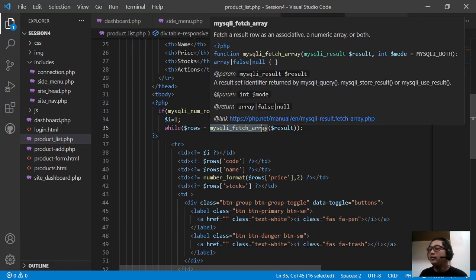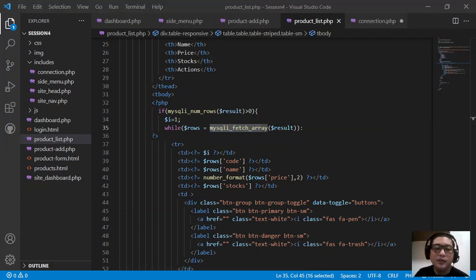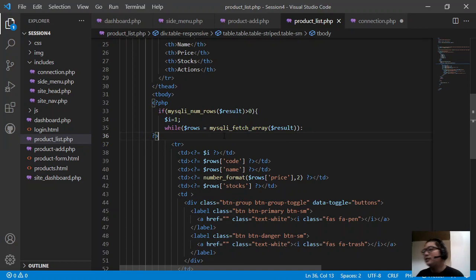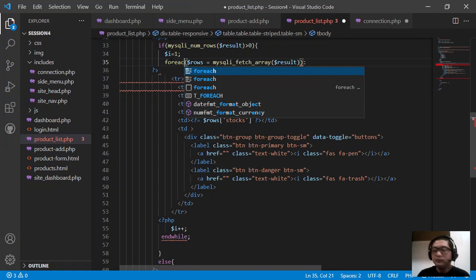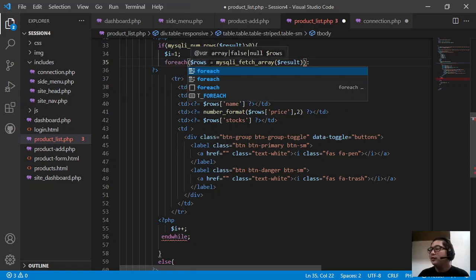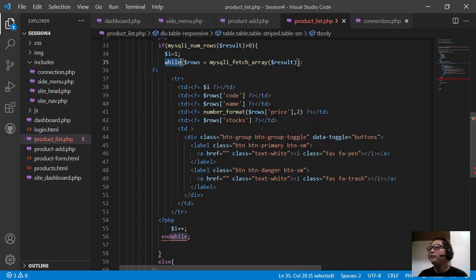Actually, meron tayong tatlo. Fetch array, fetch object, ano pa ba yung isa? Hanapin ko isa. Fetch associate, yeah. Fetch associate or fetch assoc, ganun. Okay, so that's the three. Okay, so I think most common kasi is fetch array. Okay, you can also use foreach if you want. For each, I think this is more something like that. Okay, kasi pag na-array na siya, saka mo gagamitin yung foreach. But I think most commonly is while loop. Okay.